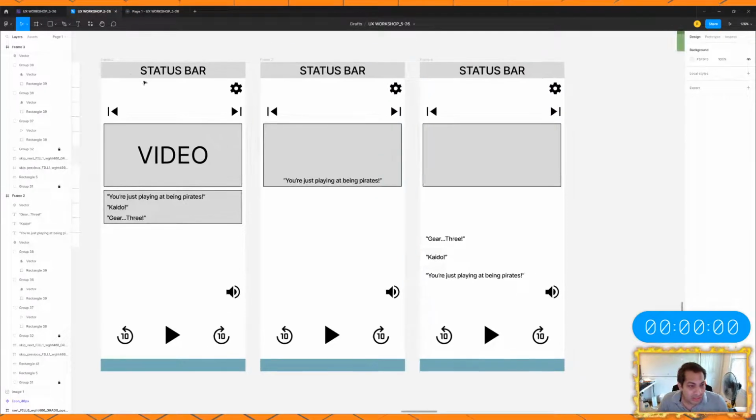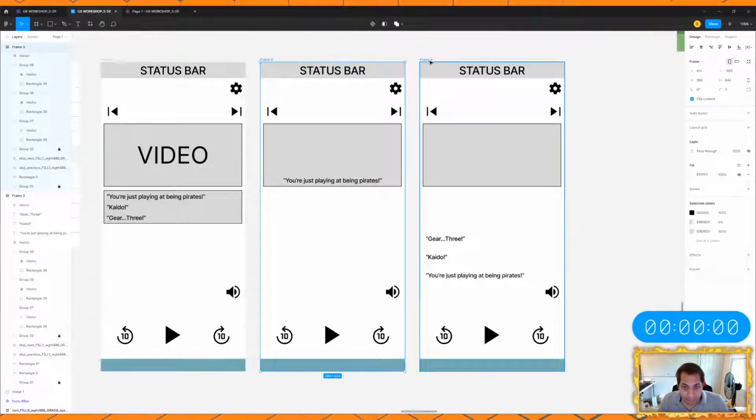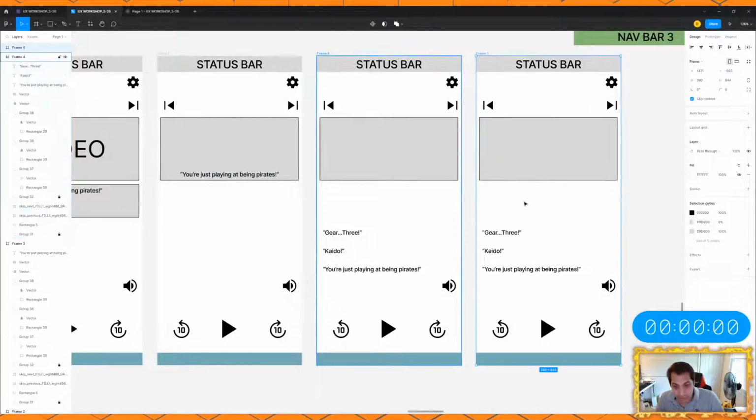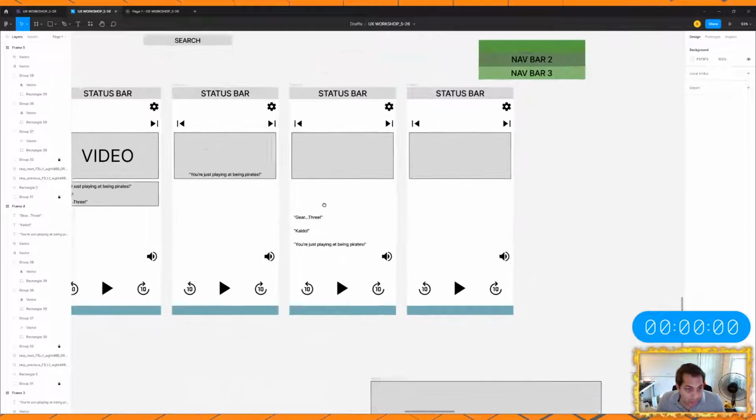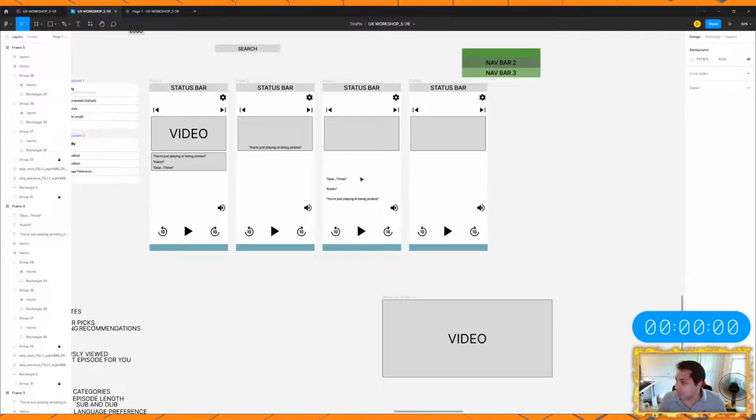So what I'll do is create different versions of it, including a version without it, right? And in that case, my script is going to be a little bit different.